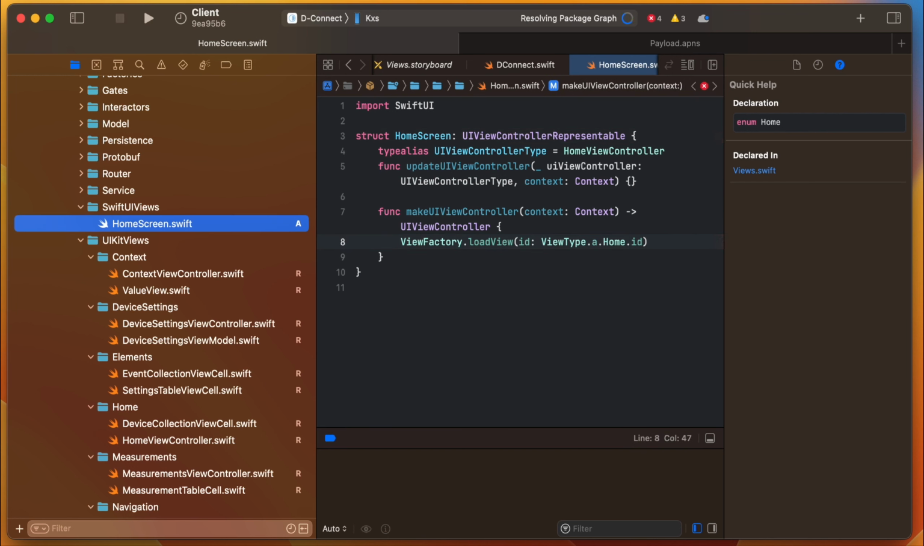I call it screen because actually views that are screens I call screens, and views that are a composition of those, I call them views.